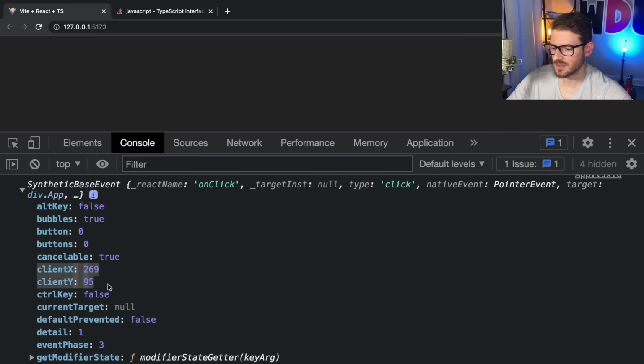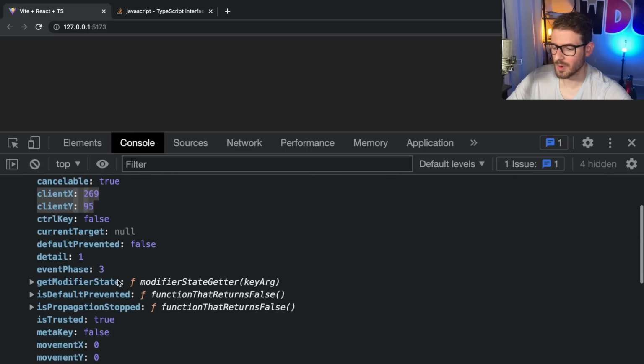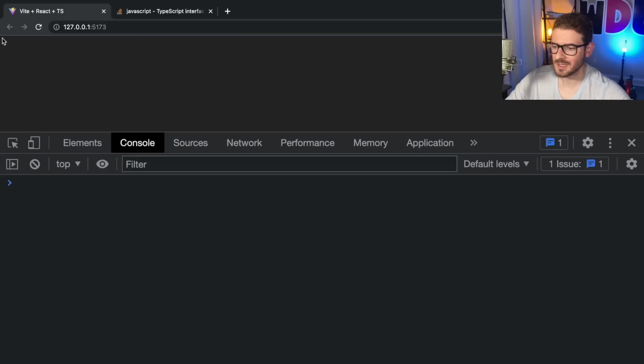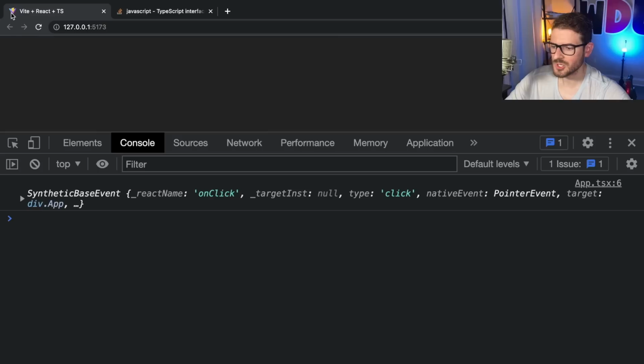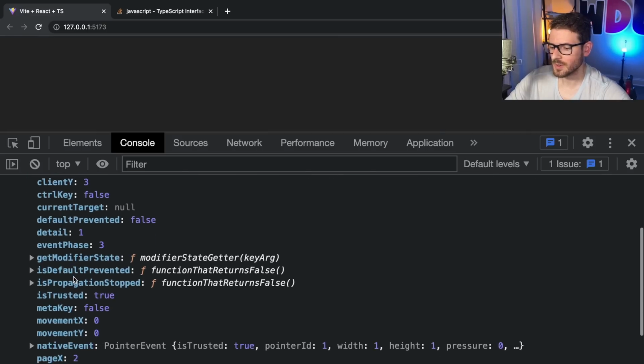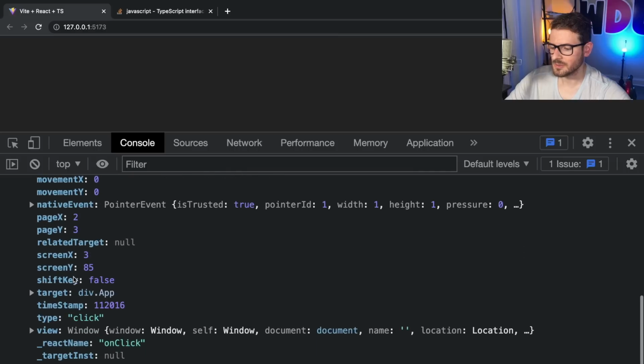Well, it looks like clientX and clientY could potentially be what we want. There's also pageX, pageY. There's also screenX and screenY. Now, as a further check, I'm going to click on the top left here, which is usually 0, 0. Let's try to figure out which one looks the closest to 0, 0.